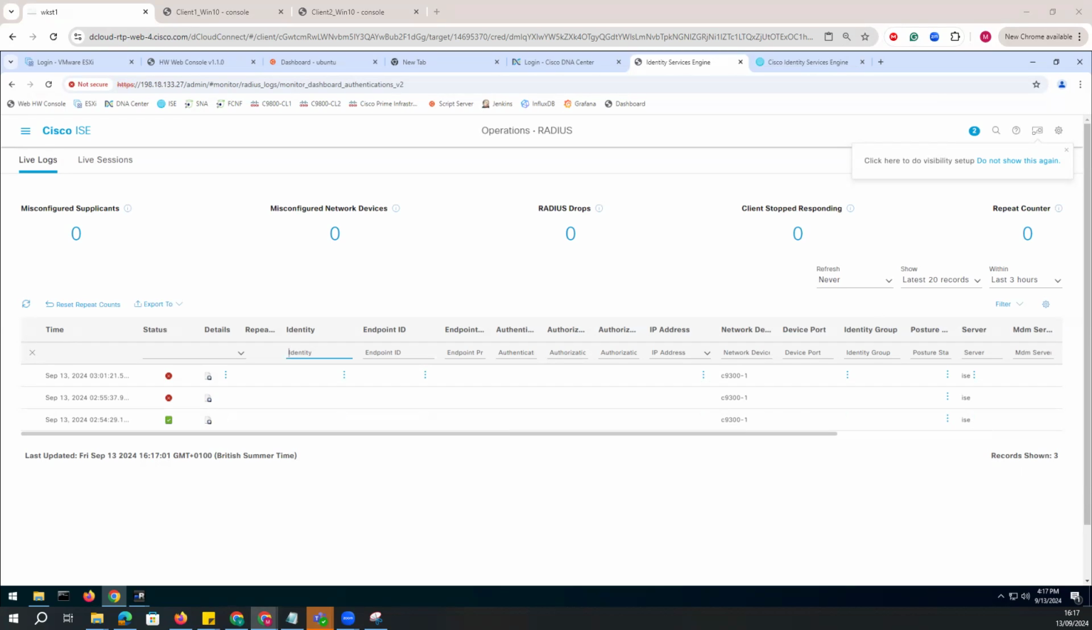And the radius section I will be using separately because it needs separate authentication policy, authorization policy creation, and a different type of, again, Active Directory call. All these things need to be created.